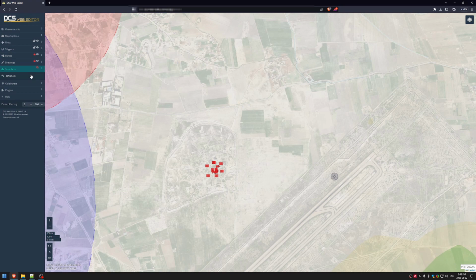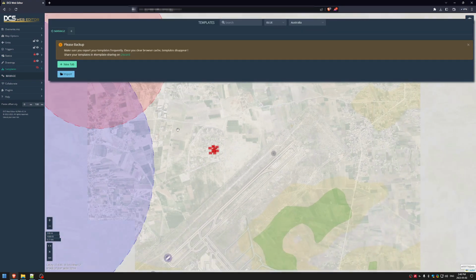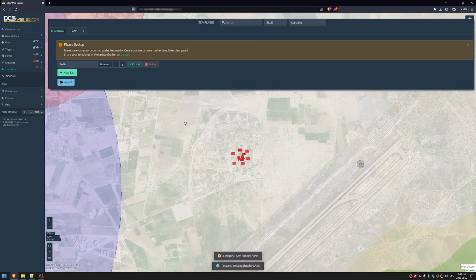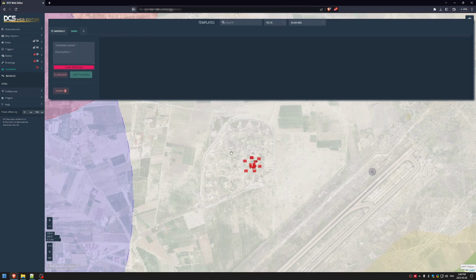Alright, let's talk about templates. So here we have a templates menu. So we can create a new tab of templates. Let's call it Sams. Go over there, and we'll select this unit.